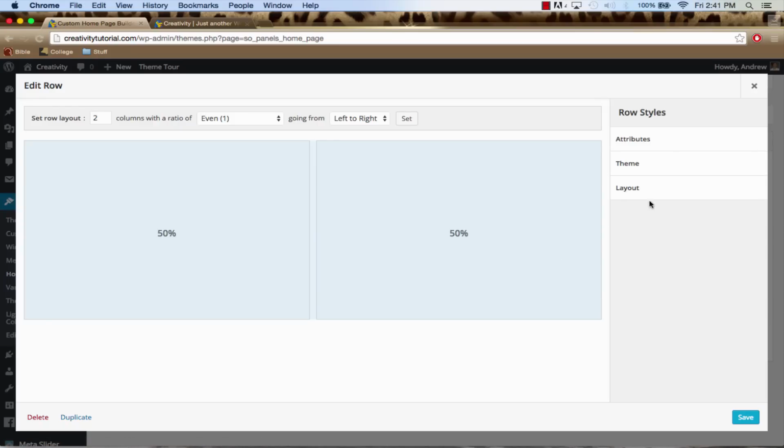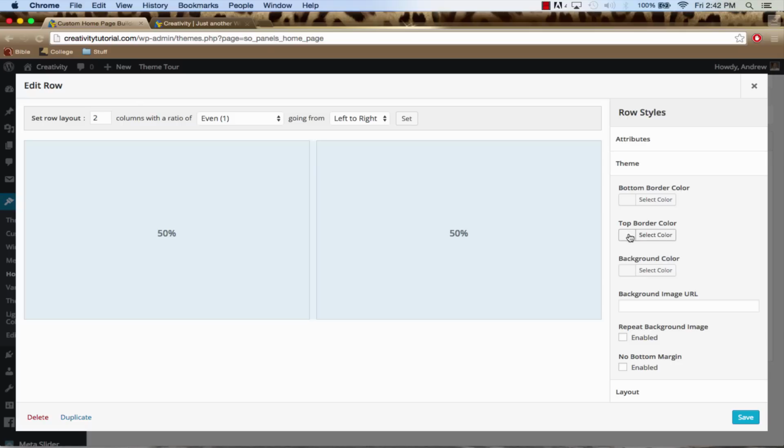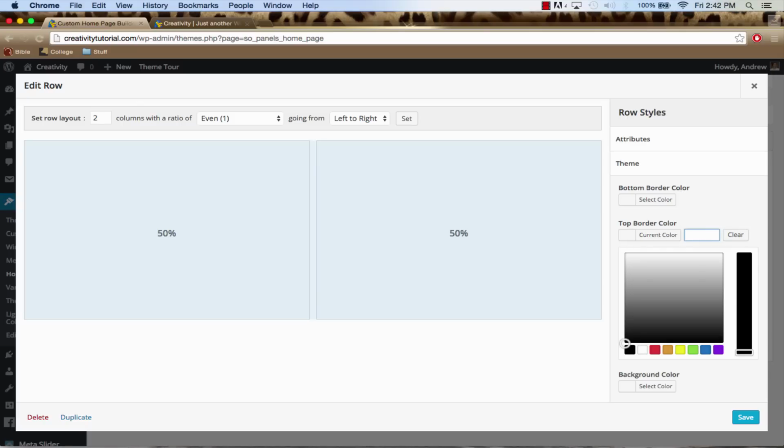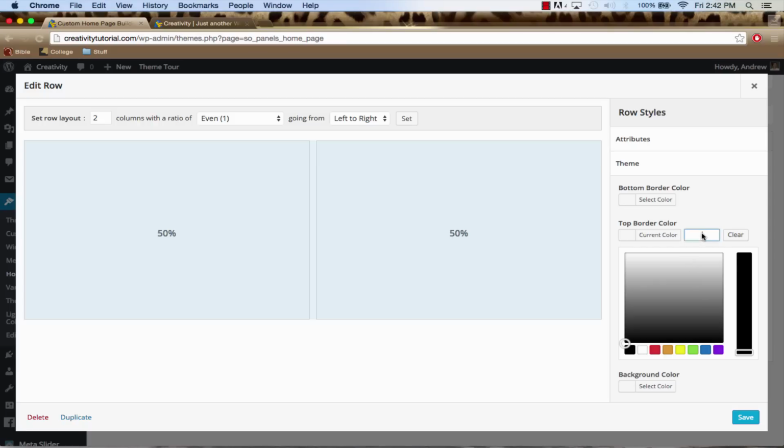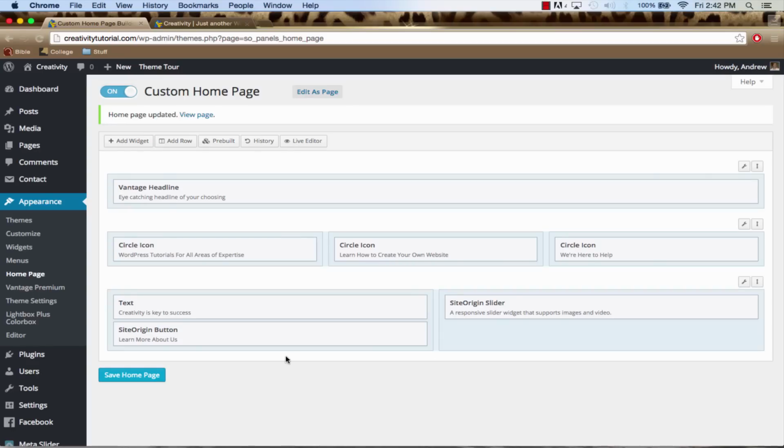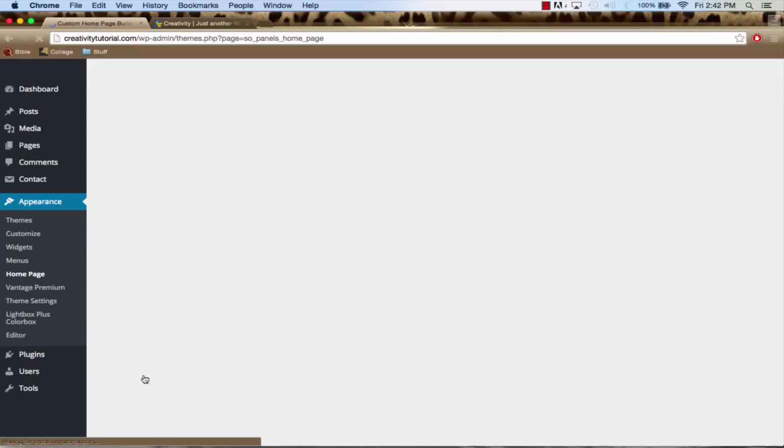Once you get here on the right hand side, click on theme. Now we want a top border, meaning we want a border going above the bottom row. So we're going to click on the top border color, and we are going to select the color that we want. And I'm going to get the exact color that I had, and I'm going to paste the color in here. So you can choose a color, click save, and click save home page.